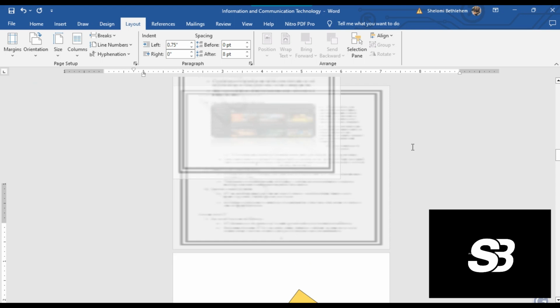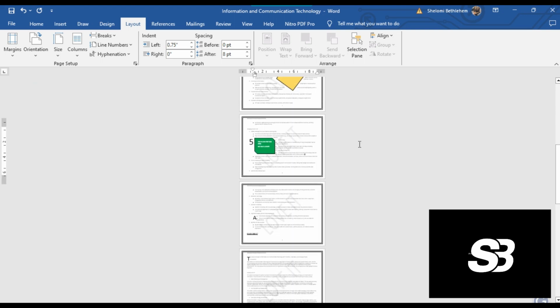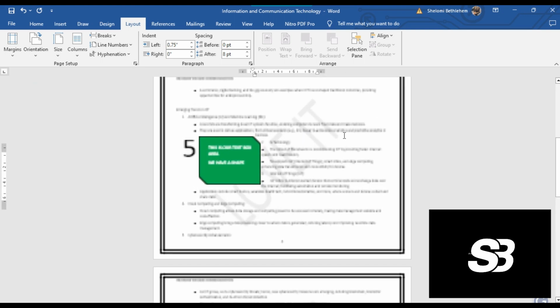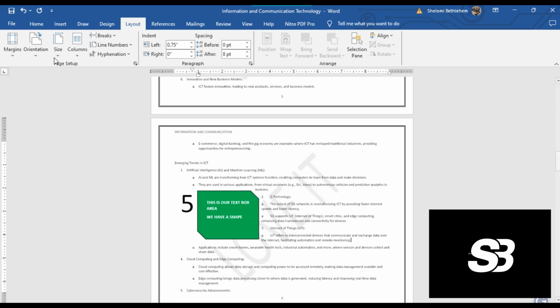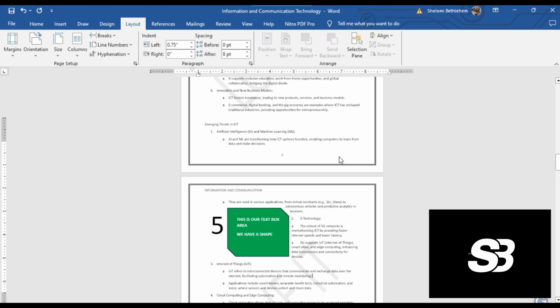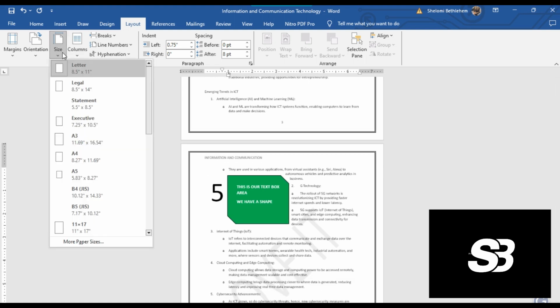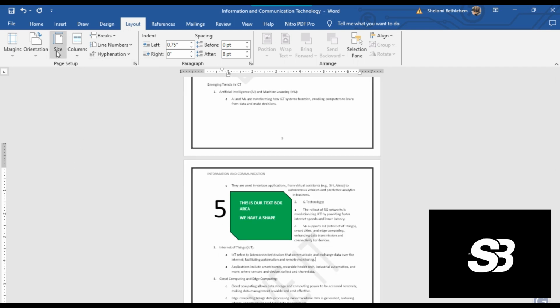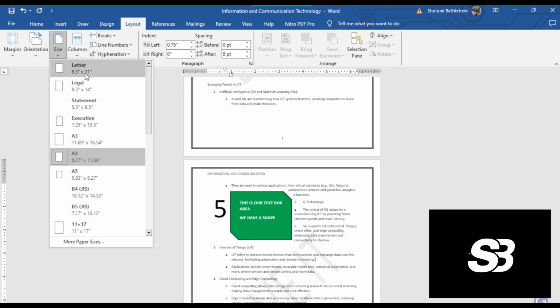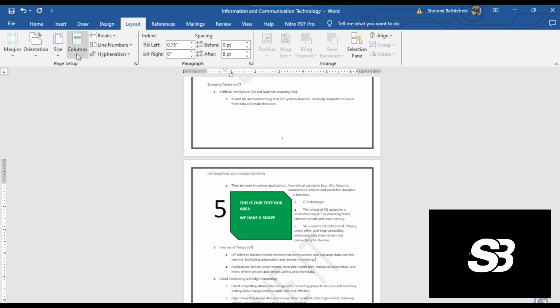So even before printing a document, make sure you see how it will appear, depending on your paper size. This one is portrait. We have the size, A4. Most of the paper sizes are A4. We have different paper sizes and dimensions. This one should be A4.